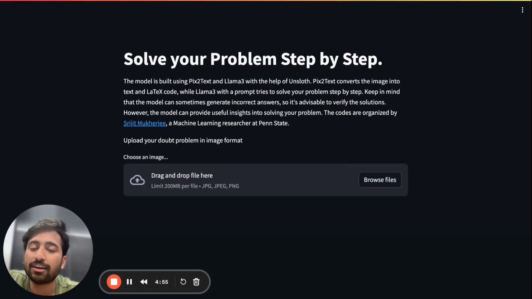So here's something I have built with Llama 3 and Pix2Text. In the current meta.ai, you cannot solve a problem by uploading an image. You have to upload text. And that's kind of hard because the usual online options to convert an image into text are paid. But there's a free option out there, Pix2Text.